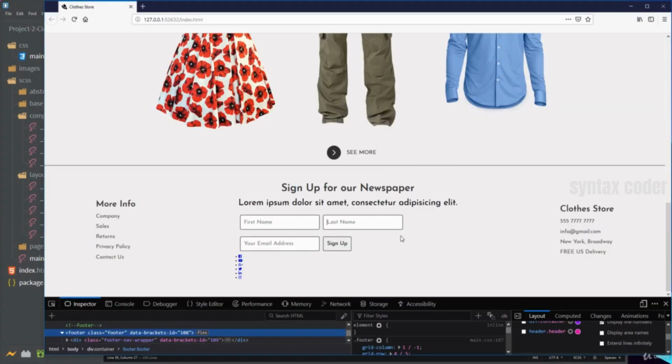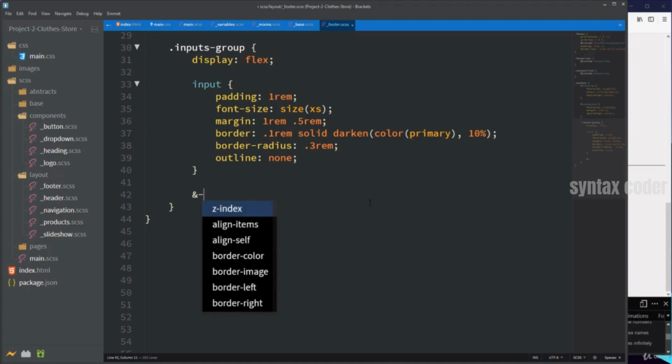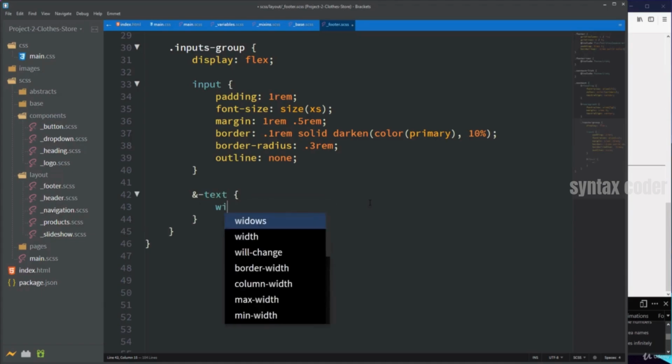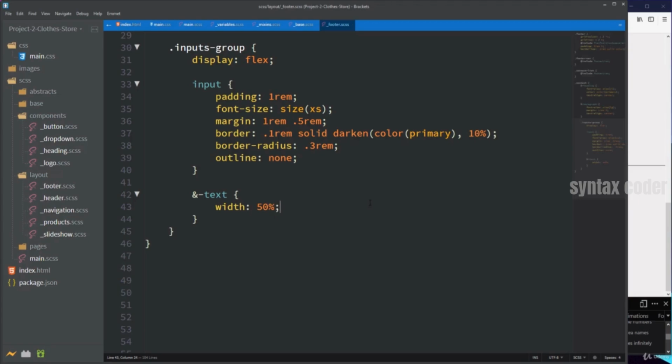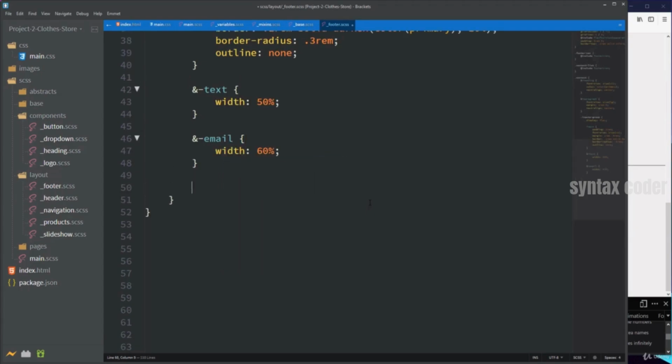Alright, so inputs are styled, and now I'm going to define widths for them. We need different widths for text inputs, for email, and for button. So let's select text inputs, write &text, and define their width as 50%. It means that each text input will take up half of width of wrapper. After that, select input for email, write &email, and define its width as 60%. As for button, I want it to take up 40%, so let's select &btn and assign to it width with value 40%.